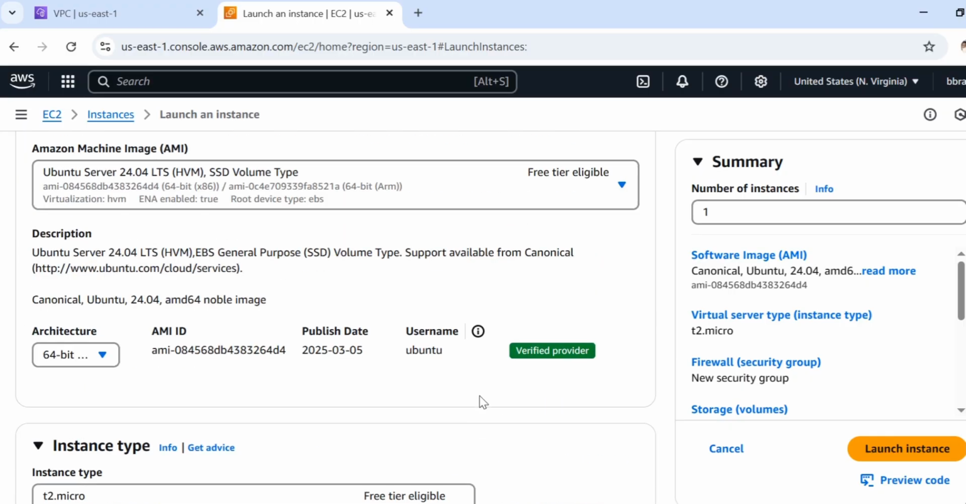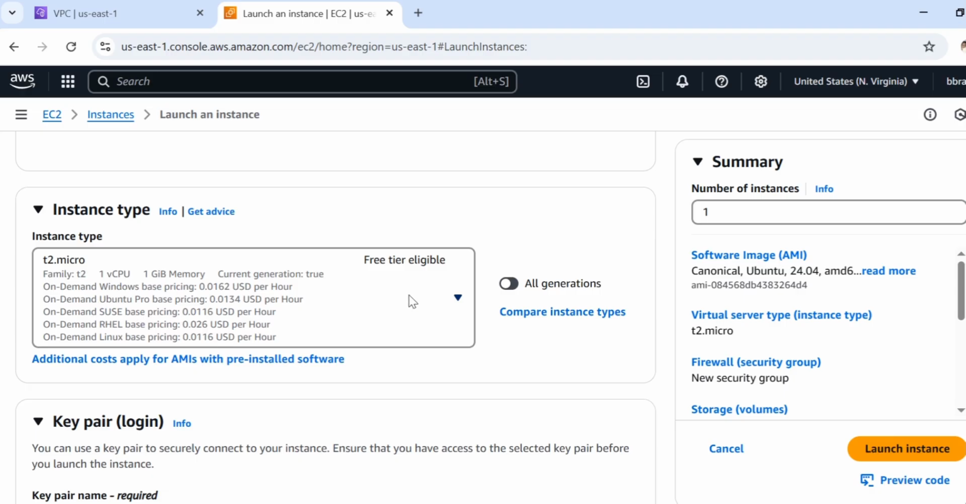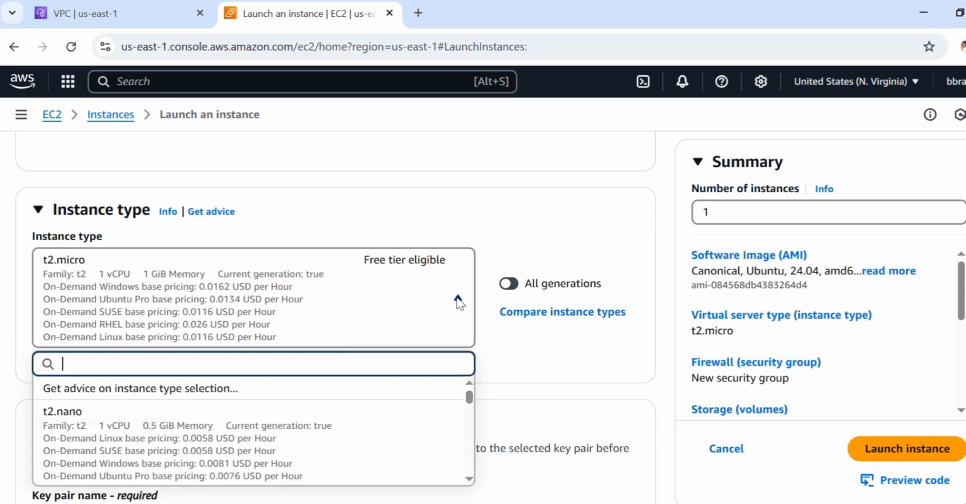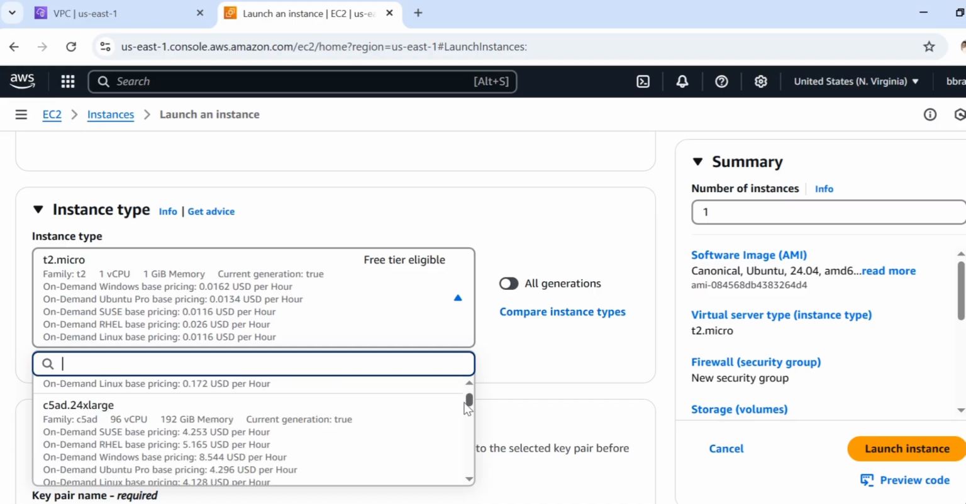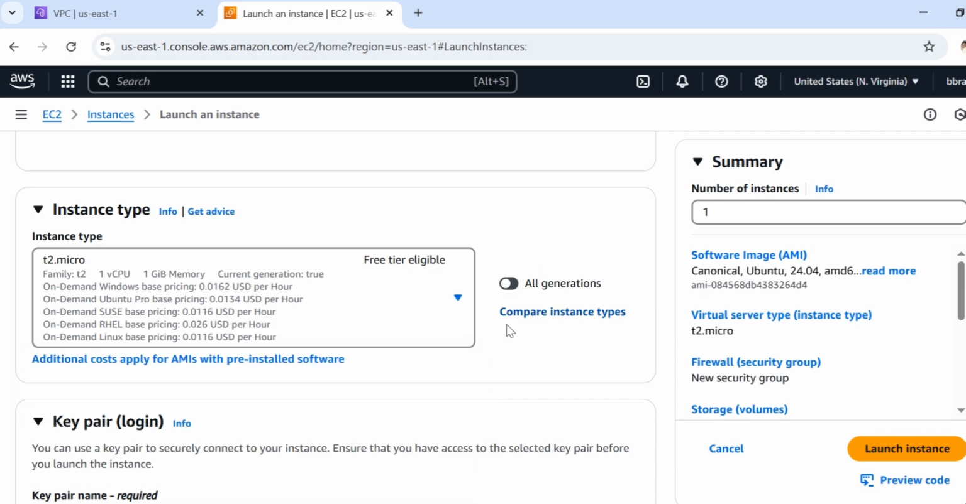Next, the architecture will be the same as the 64-bit one. I am going to select the instance type. The type will be the T2 micro for now. If you want, you can choose according to your requirement. You can select the required EC2 instance types.